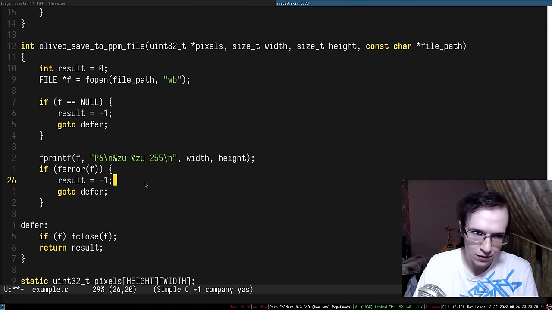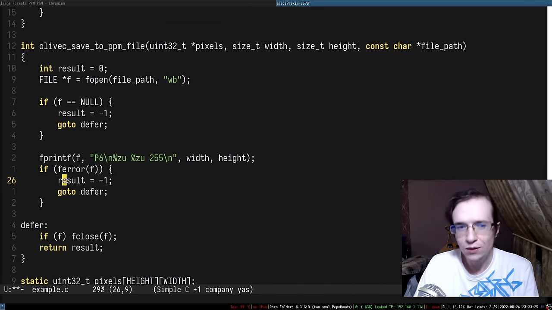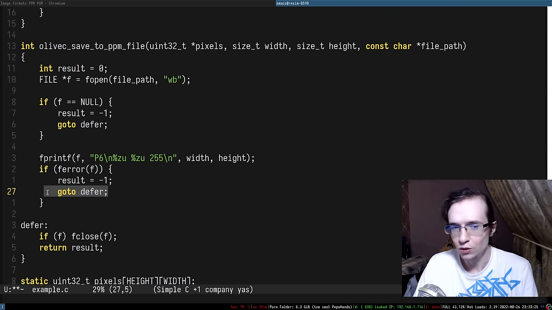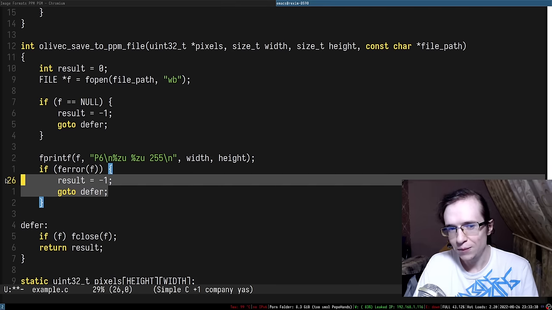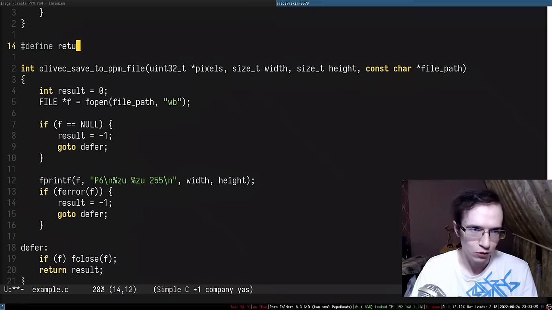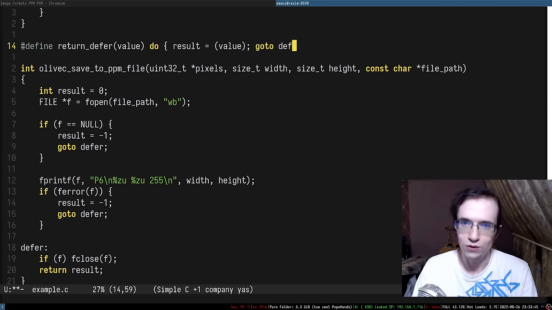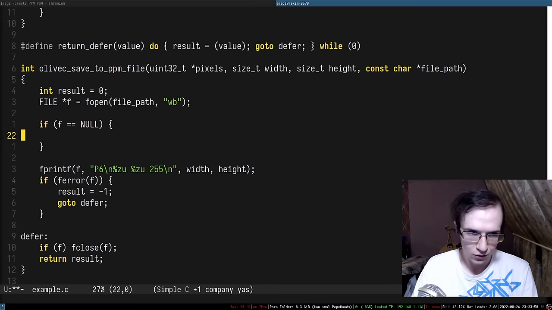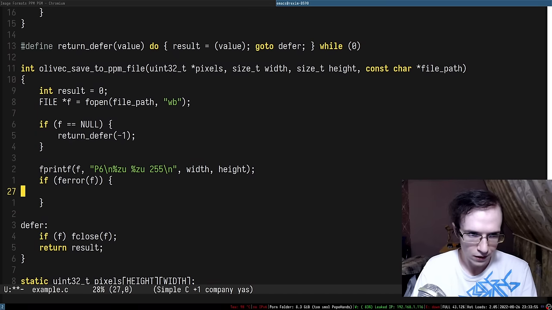So what's interesting is that you always kind of wanna set result before doing goto defer, to the point that it kind of makes sense to turn it into a special macro, right? So let's actually call this macro something like return_defer, right? It accepts the value, and the thing it's going to do is set the result to that specific value and then goto defer. All right, and then it's going to be about 0. So instead of doing this thing, you can do return_defer(-1) and then return_defer(-1).